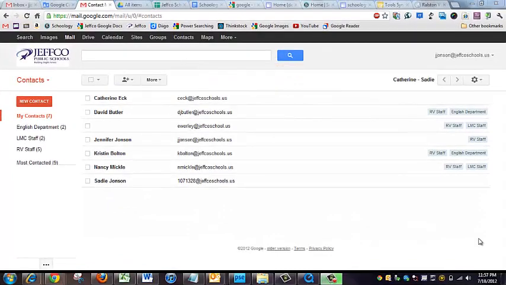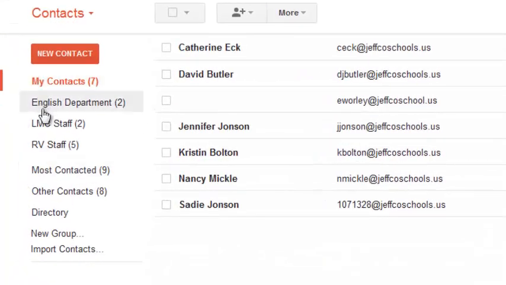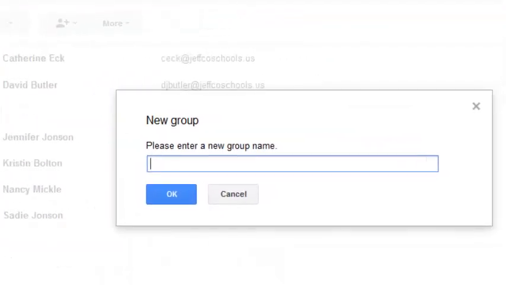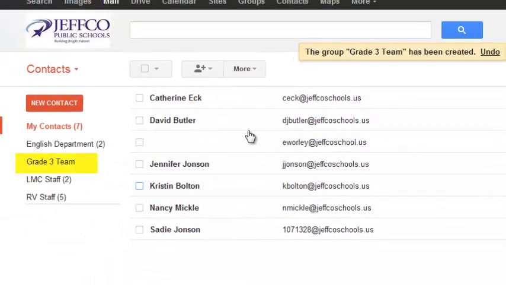Now, to make your contacts more efficient, particularly for sharing, you'll probably want to create groups to sort these into. So if I hover just over on the left here, I'll get some more choices and you'll see one of my options is New Group. You can create a group for a class or your team. And to assign people to groups, you can simply put a check mark by their name.